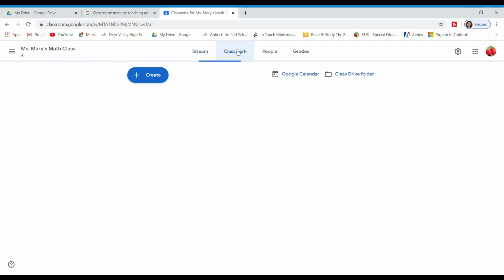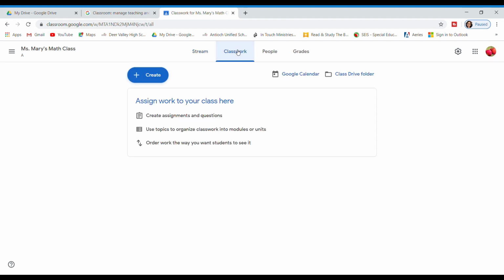So classwork is where you create your files. By clicking create, assignment is mostly the tasks for the students. Quiz assignment is for graded questions, like if you have a question for that day. Material is mostly lesson material, explanations, or files that you want them to read.